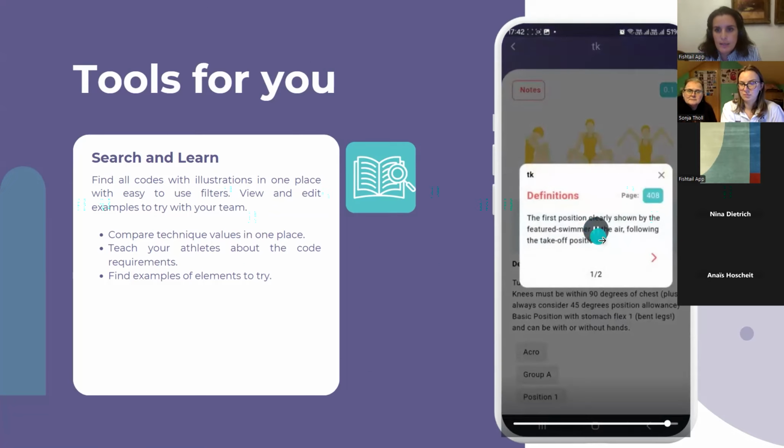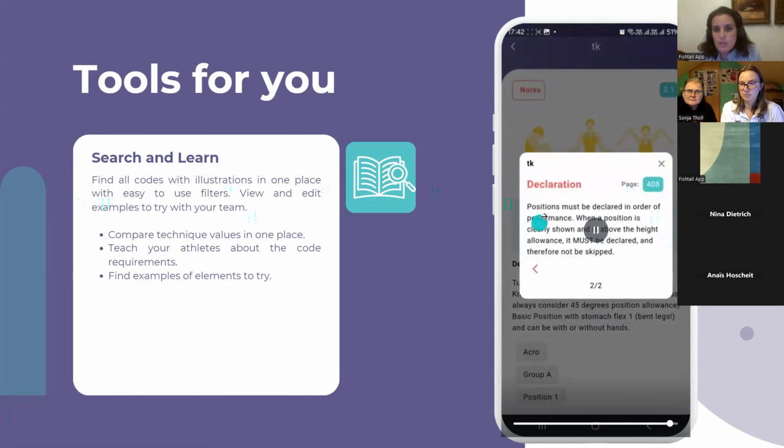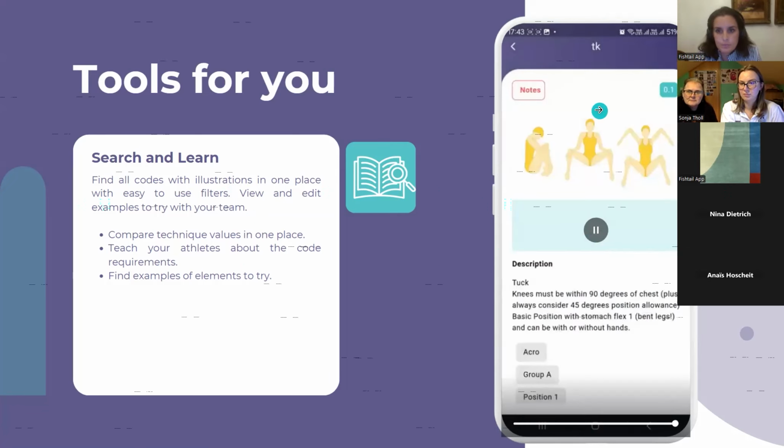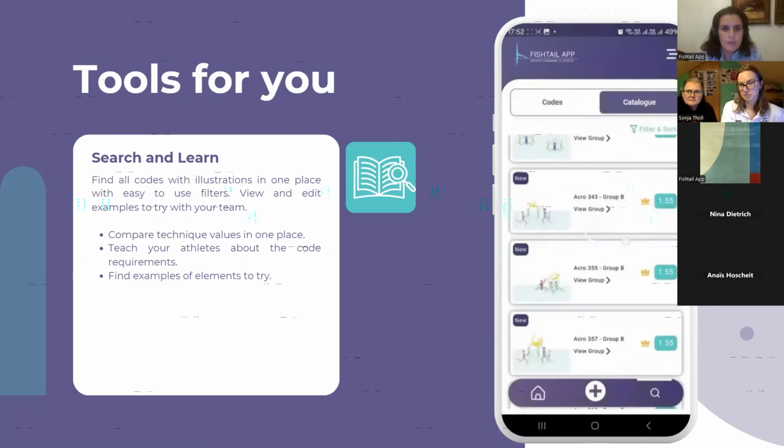I will show you how exactly. Also here with the tuck, you have the definition and the declaration. It must be declared and cannot be skipped. I don't know. It's just all copied from the book. Okay, so this was the first thing, the first part of search and learn.